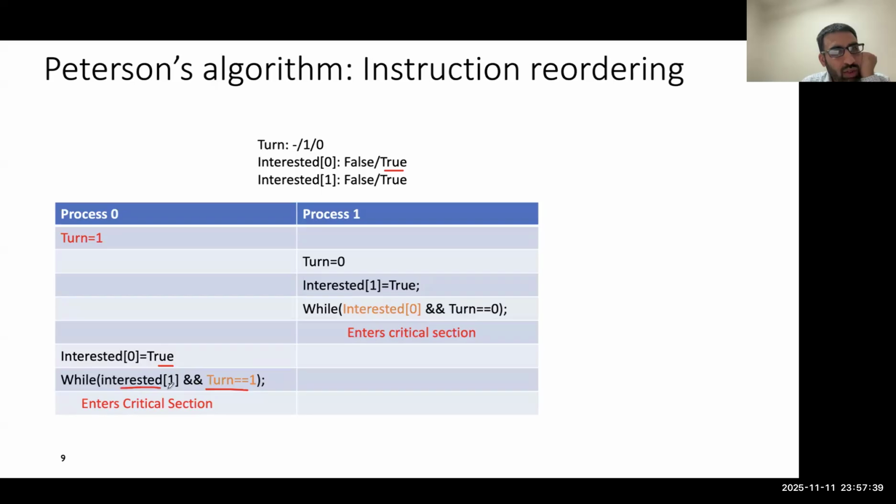So is interested 1 true? Yes. But is turn equal to 1? No, turn is equal to 0, right? So it means that this condition is false. So process 0 will also enter the critical section. Now that is the problem. Now both processes, process 0 and process 1, are in the critical section.